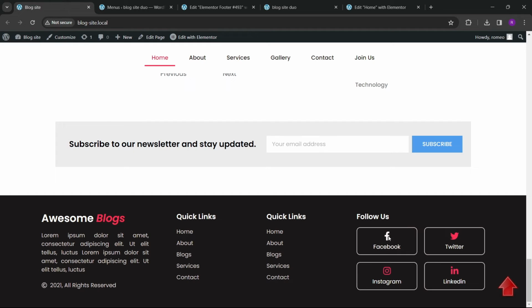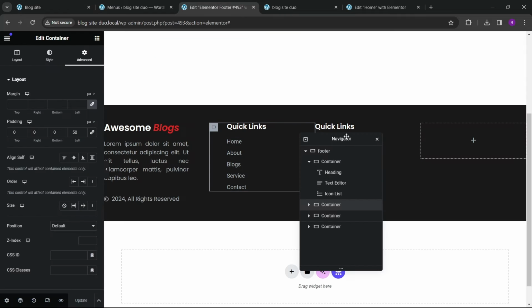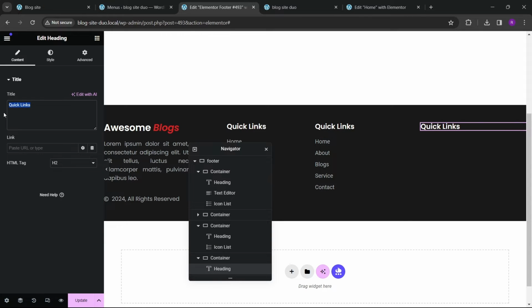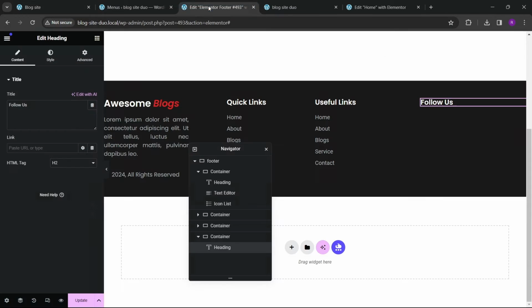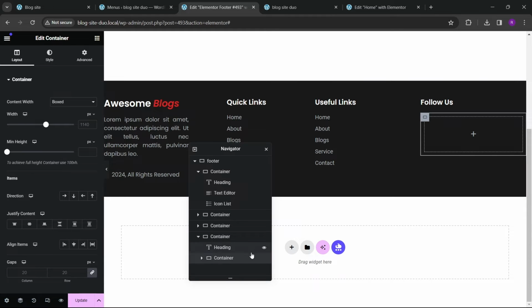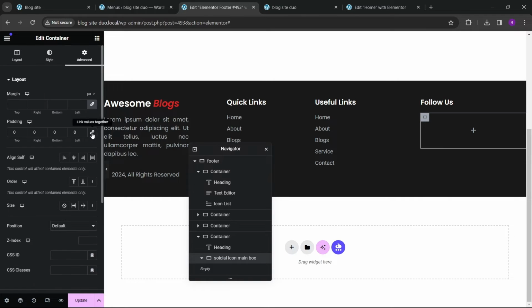Now we have to add the followers. For making this, we have to enter the text here also, and let's write it here, followers. So let's make these followers icons now. For that, we just go to the widget option, and from here drag and drop a container here. This is the main container. Let me rename this social icon main box. Then we have to make this full width, go to advanced and remove all the padding.